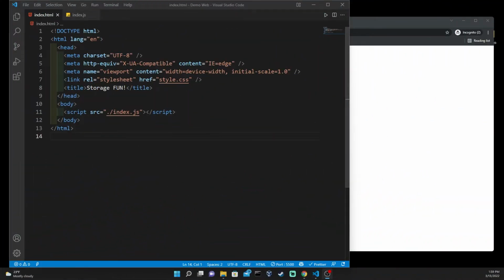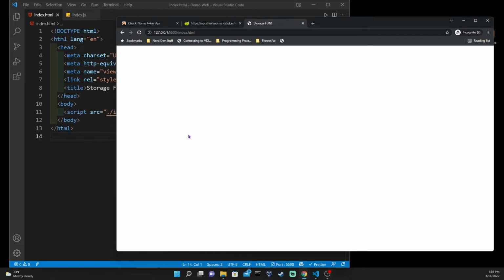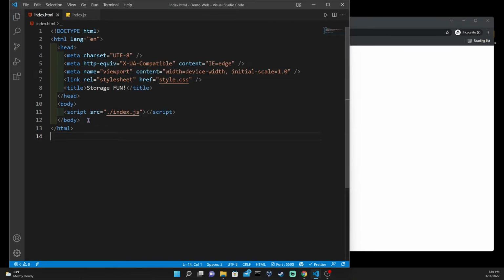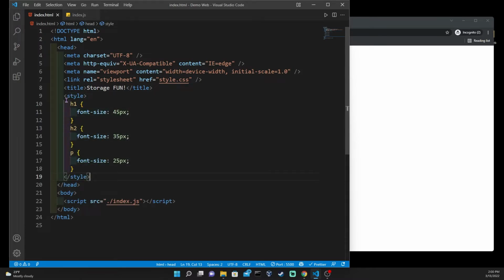So now in this section, we're going to look at all the different ways you could store information inside of the browser. We have nothing going on in here because we have nothing really going on in our code. So what I'm going to do is take this off screen. I just have some styles in the head right here.